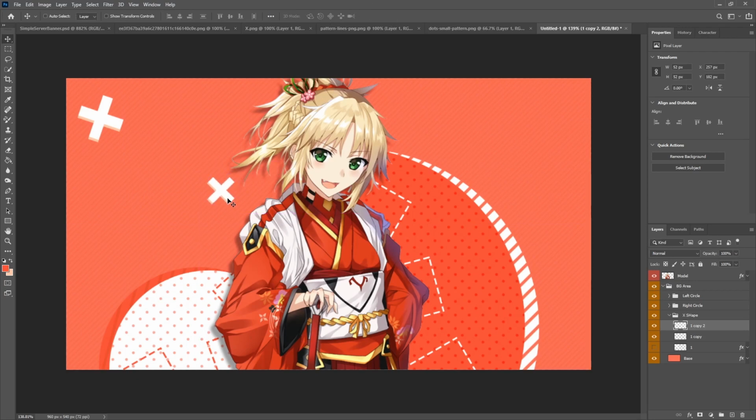Let's put one over there, Control J, Control T. I'll put one down here. Then Control J, Control T. And this last one will be very tiny. Just go right there. Go ahead and group that. We'll call this the left.